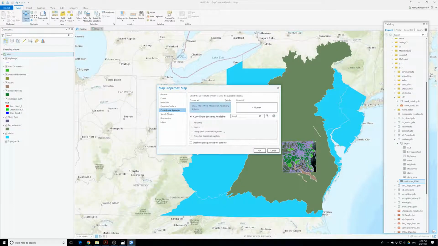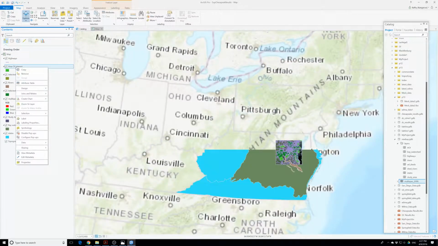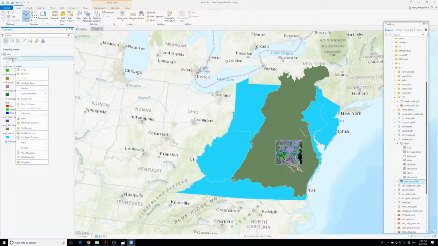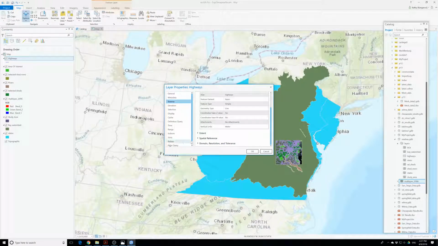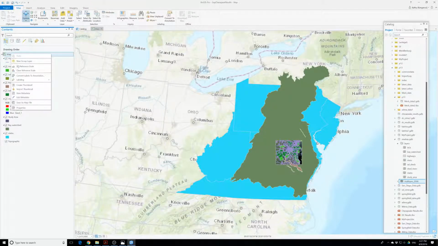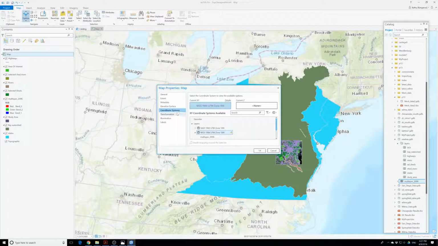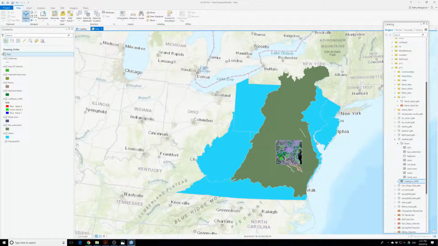I think I'm gonna just change it. NAD 1984 UTM 18. Okay. Oh, weird. Okay, let me look at it again. Source NAD 1983. Okay, 1983, not this one. Okay, it should be this one. Click OK. There. And we will set the environment.